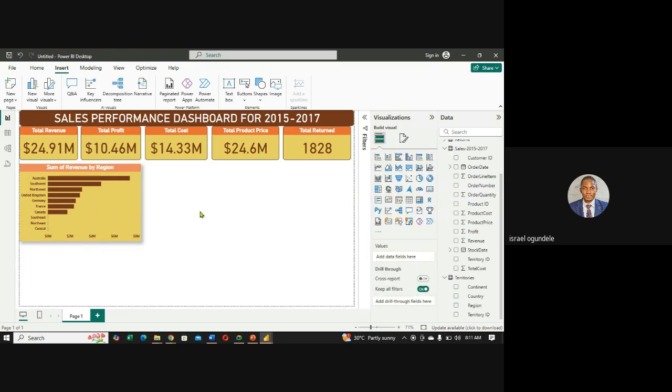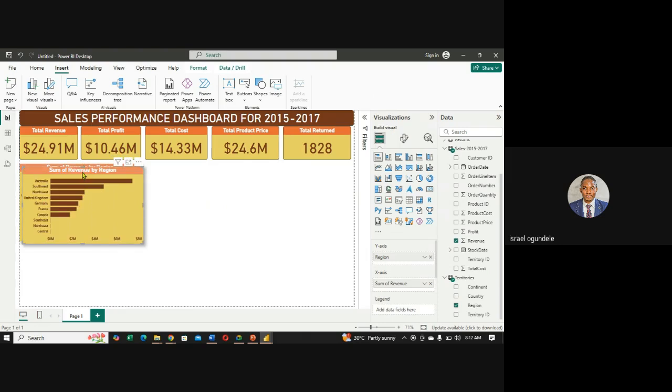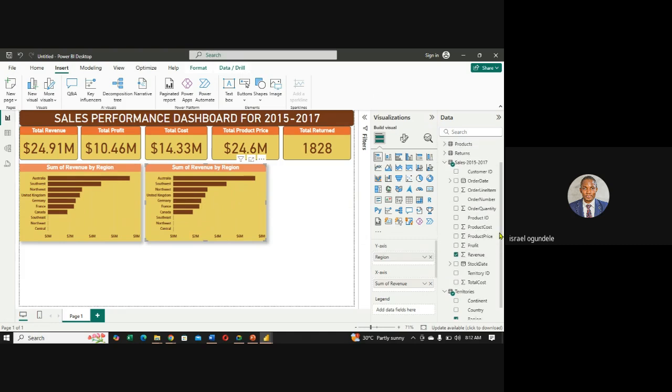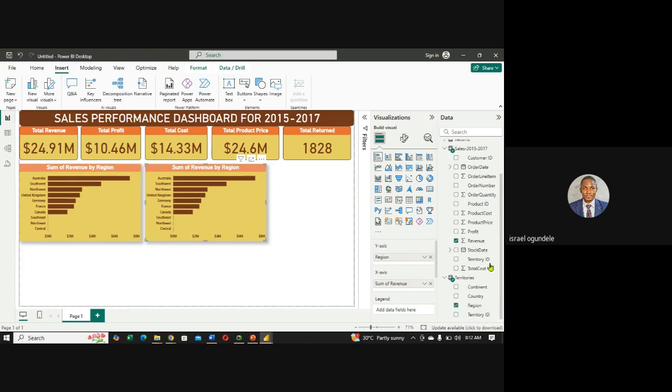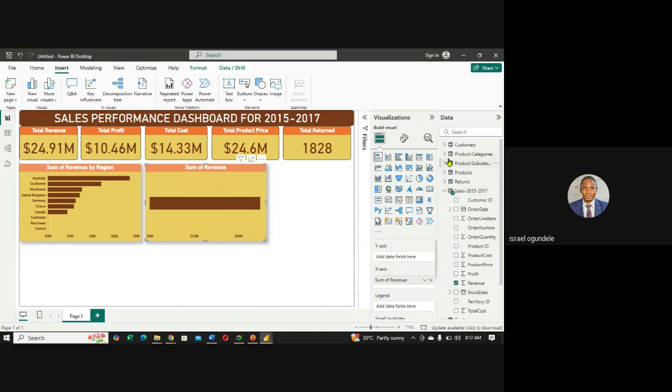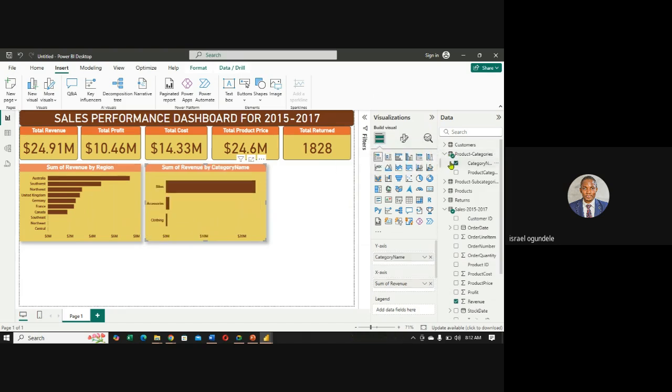Let's go ahead to look at some other things. Can we look at sum of revenue by category name? Sum of revenue by category name. Let's copy this and paste it, just duplicate it so that it won't waste our time. Sum of revenue by category name. This is what we have. With this sum of revenue by region, we don't need the region. Let's go to sum of revenue by category name. Category name. Okay, this is what we have.